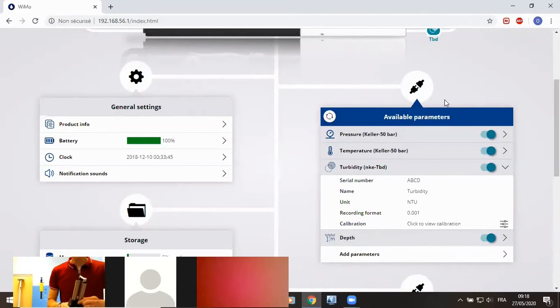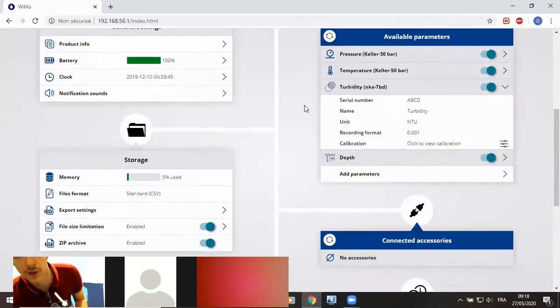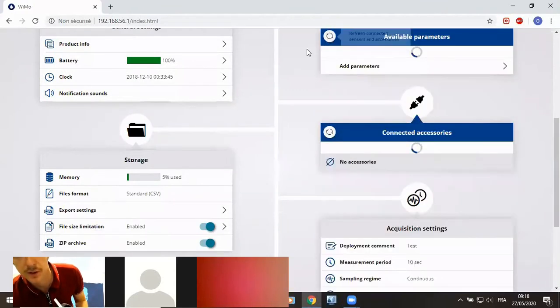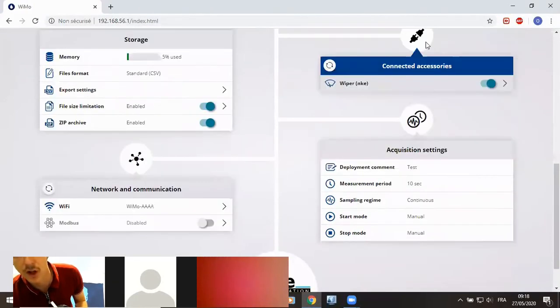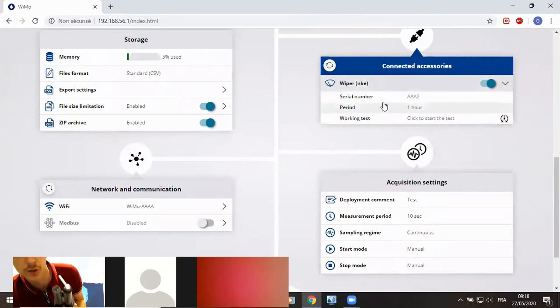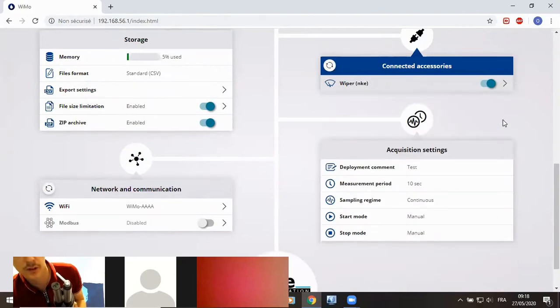So the wiper is also a digital and smart wiper, which means that the wiper detects which sensor it has to clean. So here, once again, I will refresh my sensor and accessories. And on this accessory part, you can see that the wiper appeared. I can select whether to use it or not, and I can choose the periodicity. And here, I can make a quick working test. And you see, it detects the sensor on this side. So it knows where is the sensor it has to clean, and it's cleaning it.